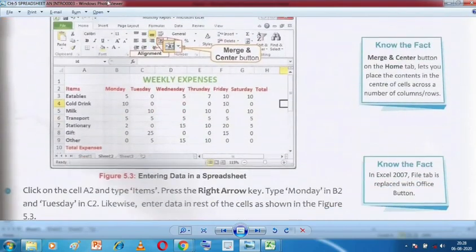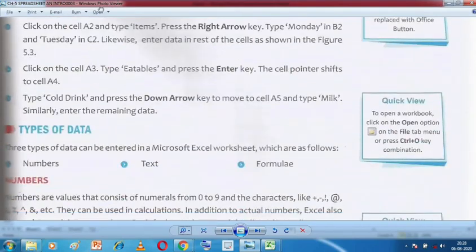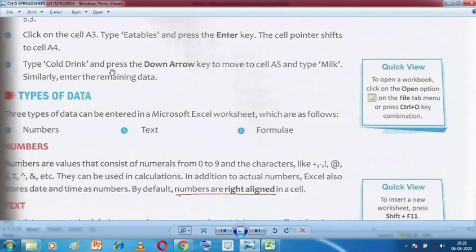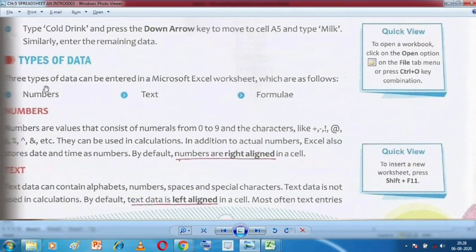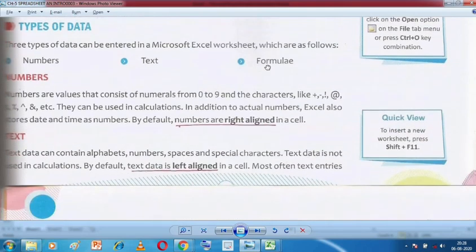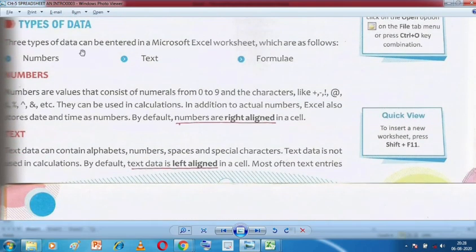Okay, the next topic is types of data. So what are the types of data? There are three types of data that can be entered into a Microsoft Excel worksheet. What are these three types? Numbers, text, and formula. These are the three types of data that we can enter inside a Microsoft Excel worksheet.